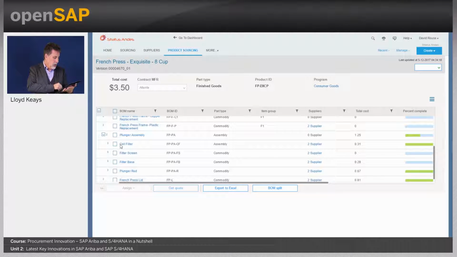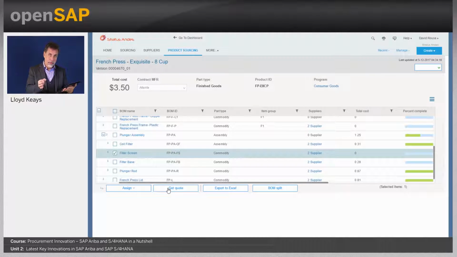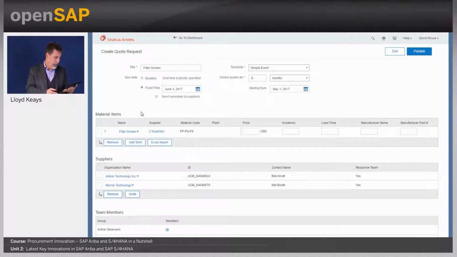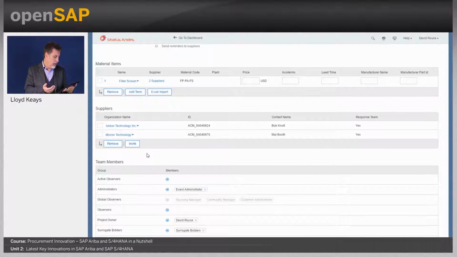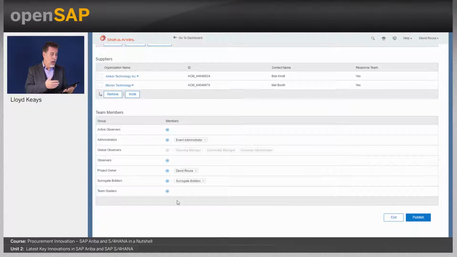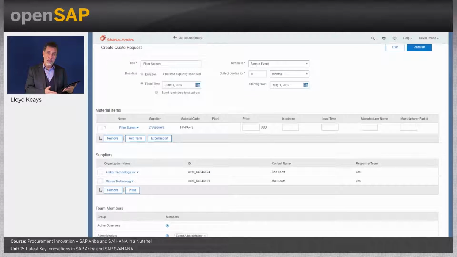Now I'm going to select one of those parts here that I would like to send into a sourcing event, the filter screen. I select it directly. And now it's a very similar process. I will need to provide the information that I want to receive from the supplier, prices and different things. I'm going to select suppliers, provide additional information needed, and then I'm going to be ready to publish this.